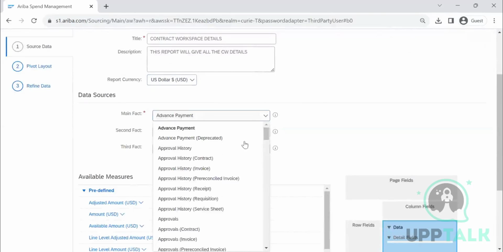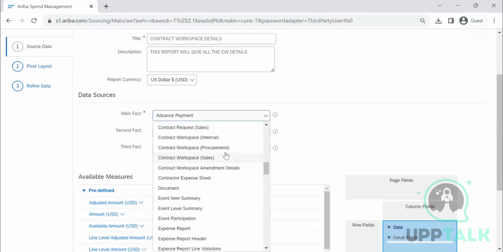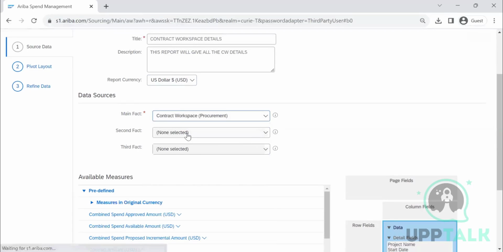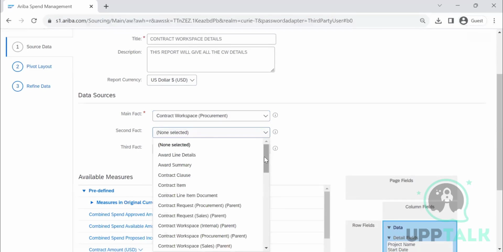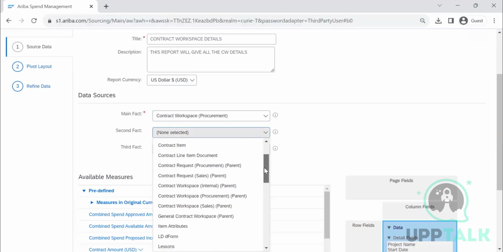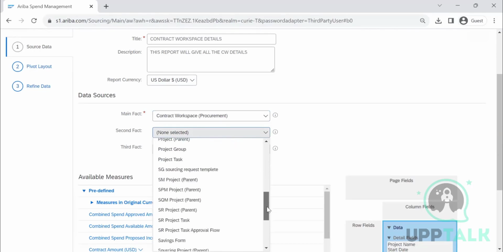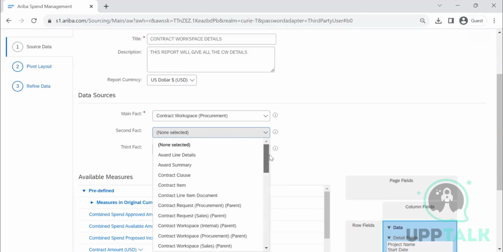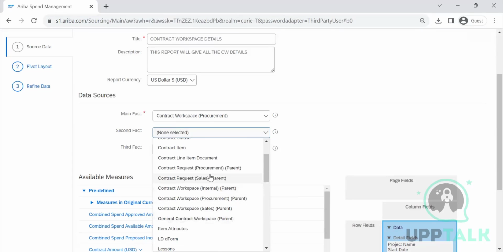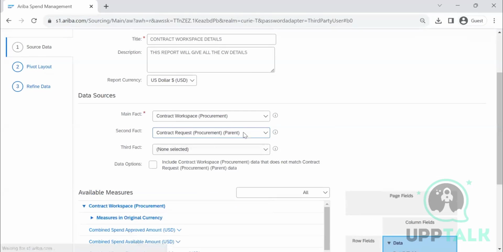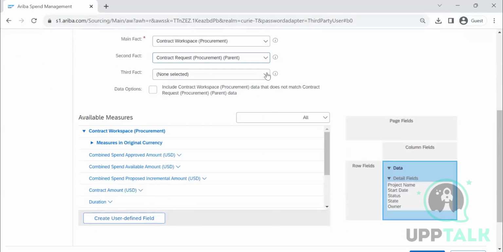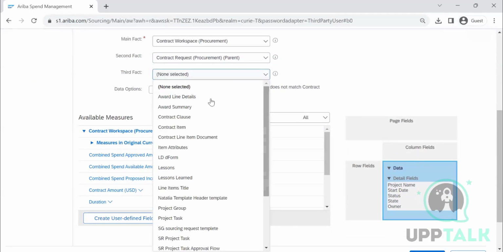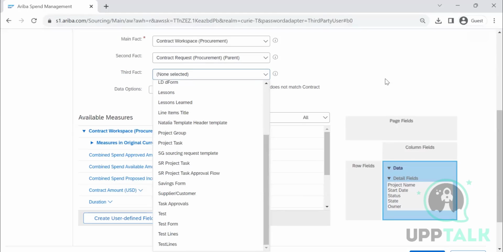Then I will be selecting here contract workspace procurement being my main fact, and I will also select one more fact where I will select contract request if it is available. Is there any contract request? Contract request procurement. I'm selecting it. Okay. Now, based on this, I also have third level. In third level also, I can select awards and class contract item. Something related to this, I can select. I don't know this test contest.